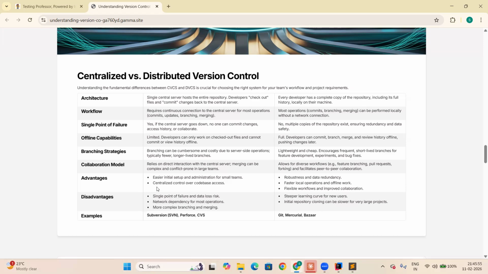Easy to manage. What are the advantages? Easy to manage, and centralized control over codebase access. Here, in distributed systems, faster local operations and offline work, flexible workflows, and improved collaboration. So, what are the examples? Subversion, Perforce, CVS. Here we have Git, Mercurial, and Bazaar. Branch creation is costly and cumbersome in a centralized version control system. In a distributed version control system, branch creation is lightweight and cheap. It encourages frequent short-lived branches for feature development.